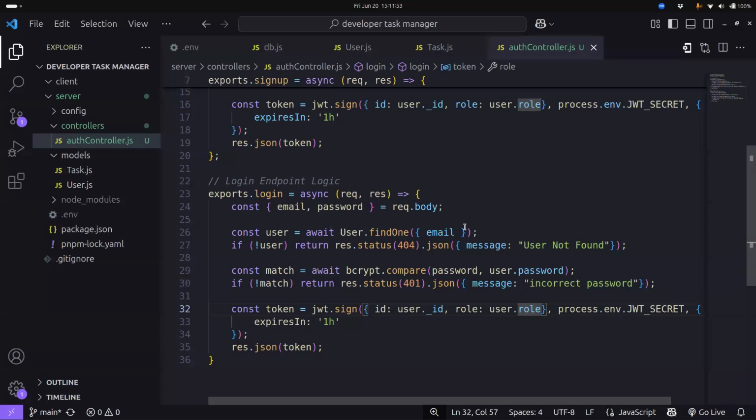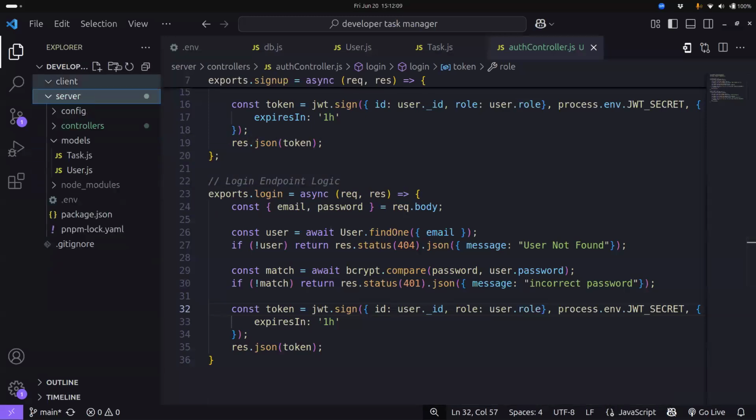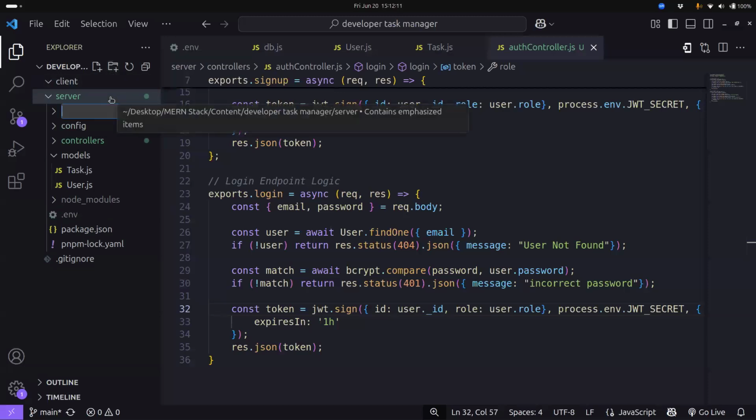You know, bcrypt hashes, JWT signs. Let us handle the, what do you call, because we are still at authentication. Let us just complete the authentication, then we can come to the tasks. So still on authentication, let us create a middleware folder.